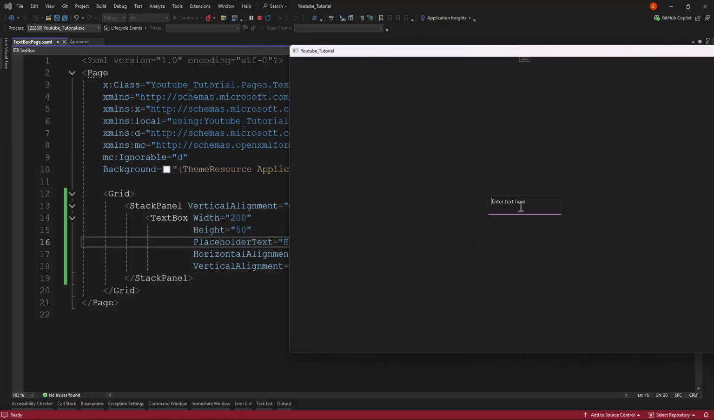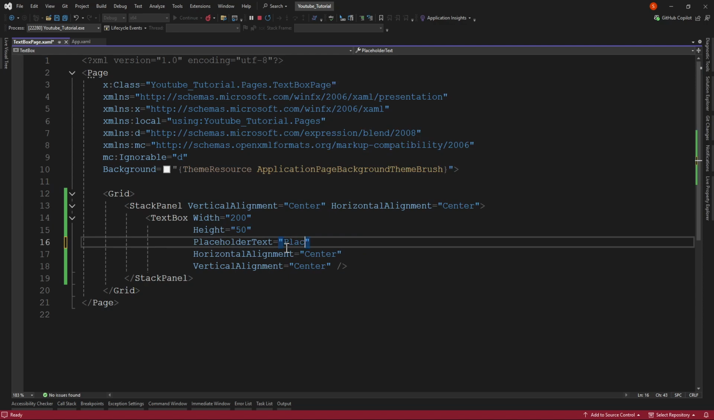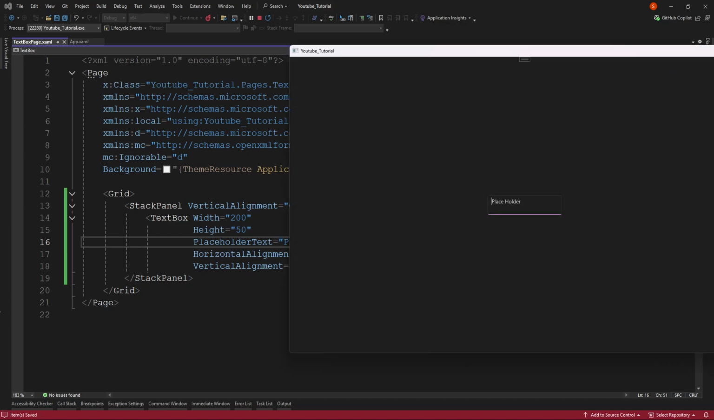Okay, this is the text box. This is the placeholder. Enter text here is the placeholder. Now I change the PlaceholderText. Save it and look at the app. Placeholder. Okay, you can change it. You just type something else, and it's already changed here. It's just displayed in the text box to tell you what you should input here, for example phone number, first name, last name, something else.